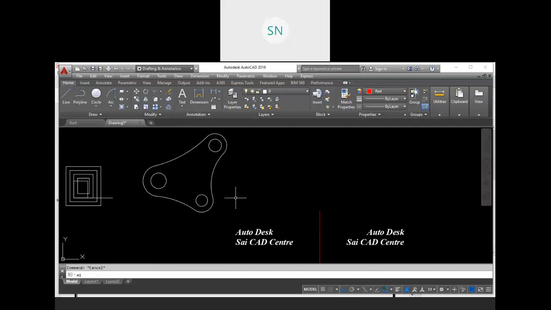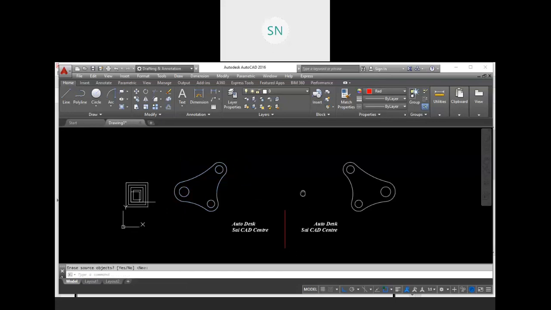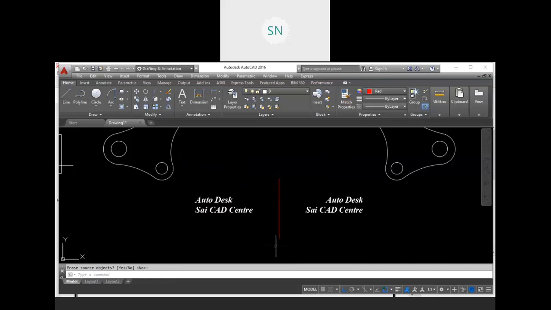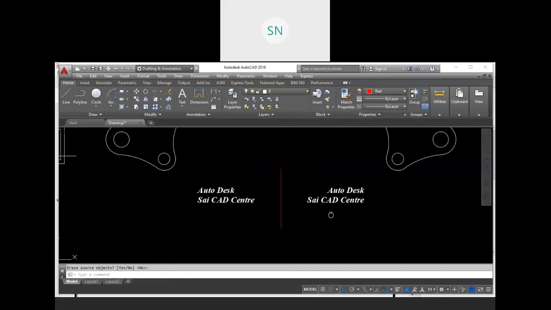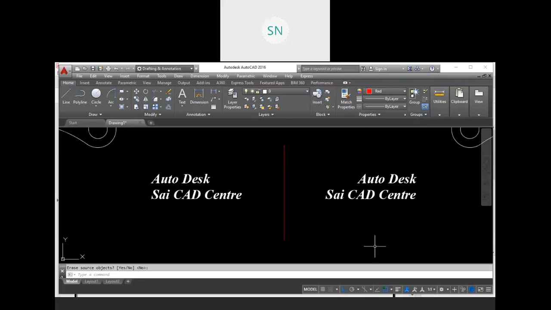MI, enter, select this object, enter, and this is my mirror line. So as you all can see, we have a perfect mirror over here, see, but we do not have the same result for the text. Why? Because AutoCAD knows that if we are going to mirror our text, we are not able to read that.